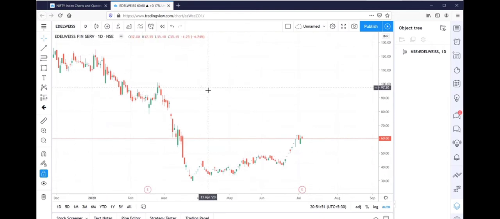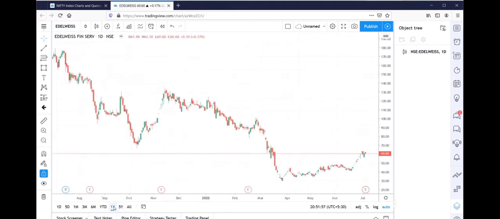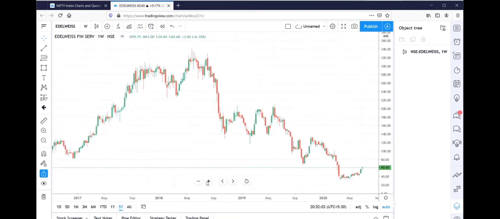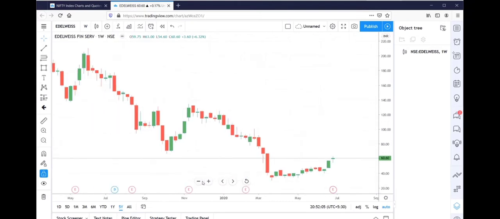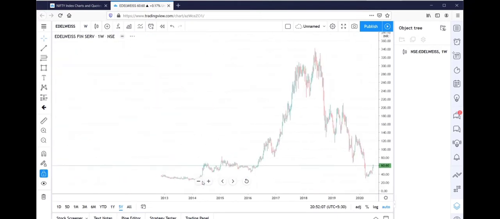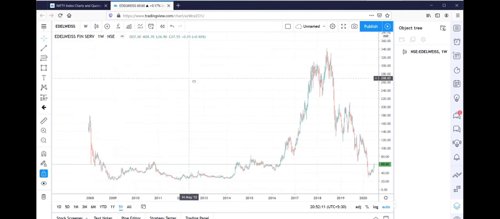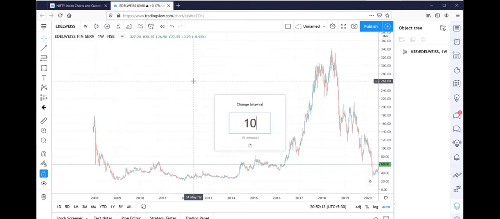If you want to have a look at the big picture, a 1-year chart, click here and you'll be able to see the 1-year chart. 5-year chart, click here, you'll be able to see the 5-year chart, or you can simply zoom in and zoom out, change the time frame from here, or simply type in the number. Let's say you wanted to see the 10 minutes chart, start typing in the number.